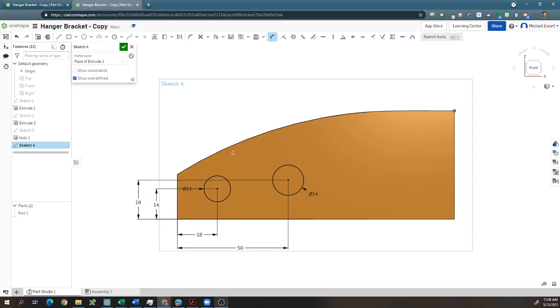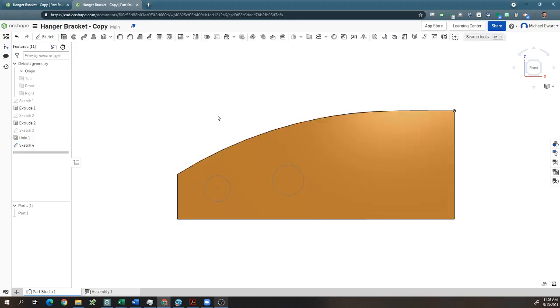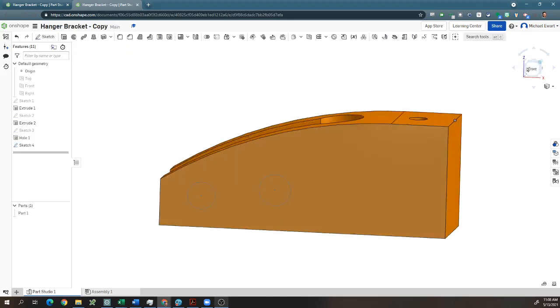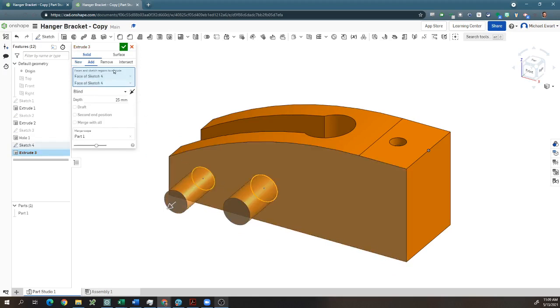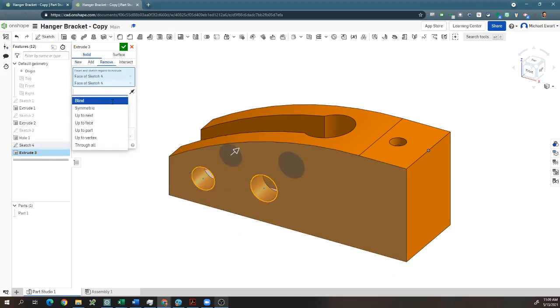Now I'm just doing these as circles and not as holes. So since we made them as circles, instead of using the hole tool, it didn't tell us that they were some type of hole. I'm just going to use the extrude tool. Right? When I extrude a circle, it does become a hole. So we're going to remove material all the way through.